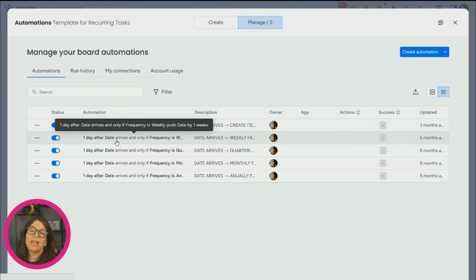So let's just say we have a task that's create a report for a client on the first of every month. So on the first of the month, the due date will say the first of whatever, let's just say June. On June 1st, it's going to create a task in the task board. Then this automation on June 2nd is going to push the date 1 month. So it's going to push the date to July 1st. And what's going to happen is that then on July 1st, another task is going to be created in the task board.